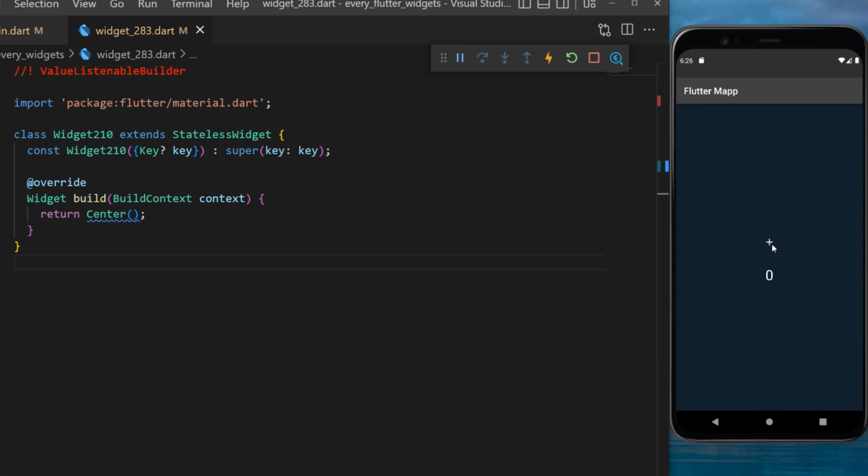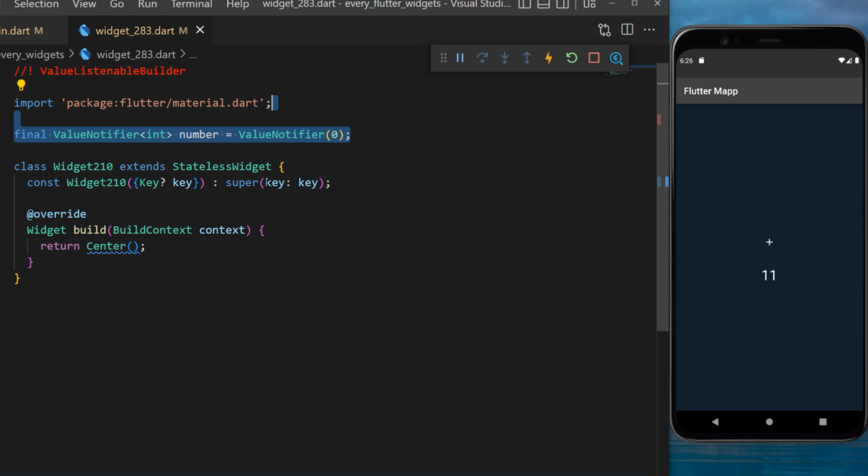The ValueListenableBuilder widget. On the screen, we have a simple counter app, but we don't even use the setState. And I will show you how to create this with the ValueListenableBuilder. First, we need to create a ValueNotifier<int> called number. This one is equal to a ValueNotifier, which we start at 0.